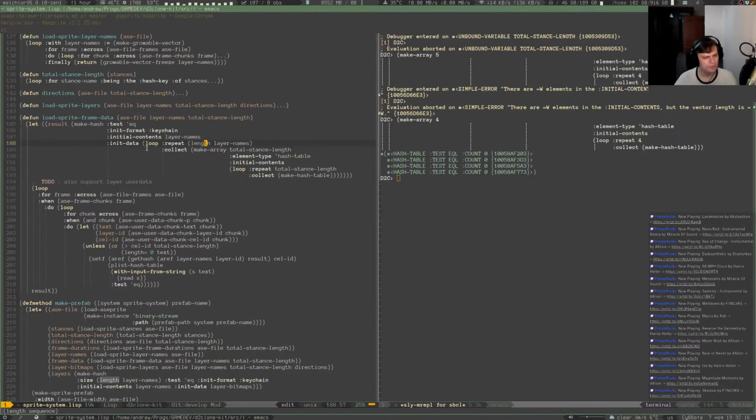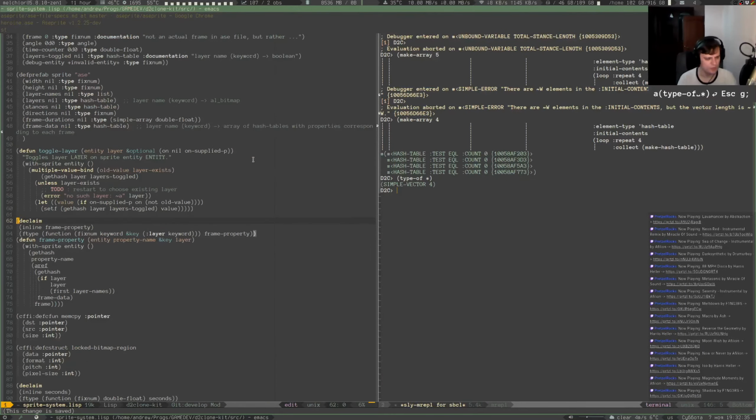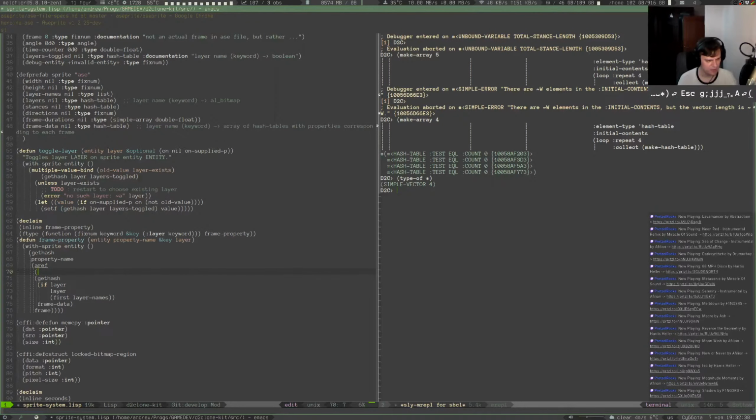loop, make hash, collect, yeah, make array, I only need this one, make array of a hash table. Right, so what is the type of this thing? Simple vector of 4. Right, so ref, yeah. So here I could use something like the simple vector. This one, and then wait a sec. Right, something like that. Okay, no warnings now.